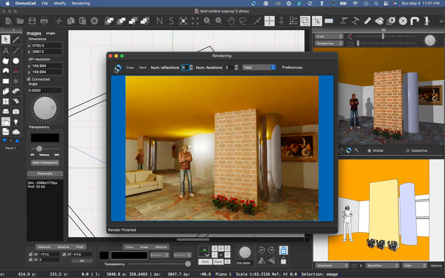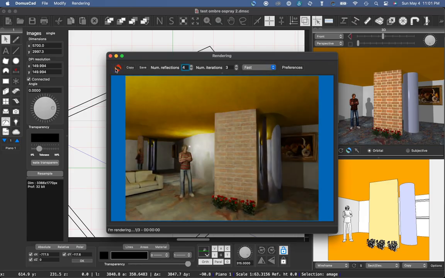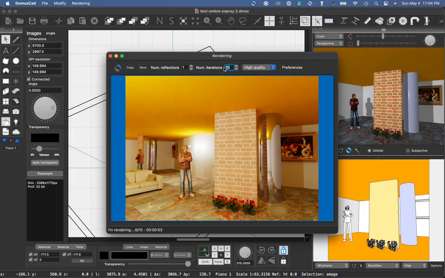Choose the fast mode. Now I try the high quality rendering. With this type of rendering all the settings are set at maximum and the rendering times can be long.